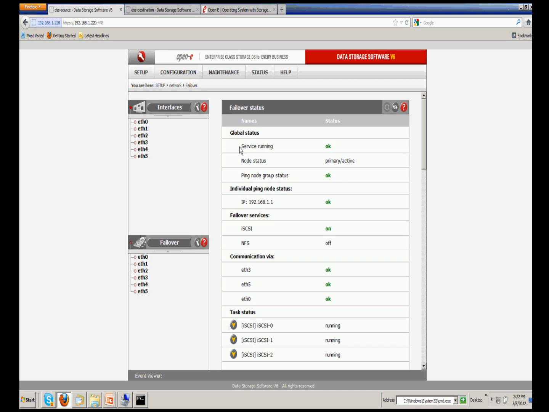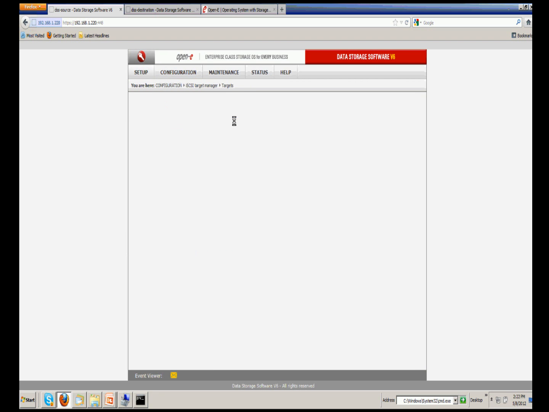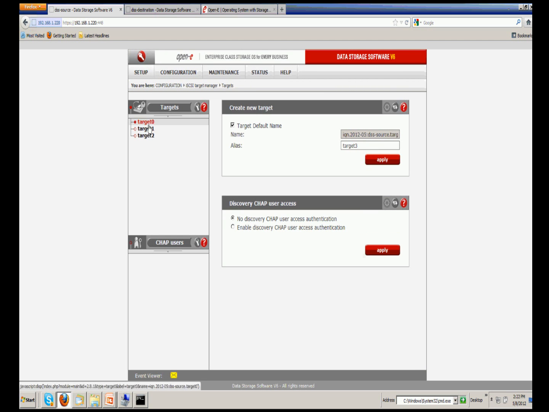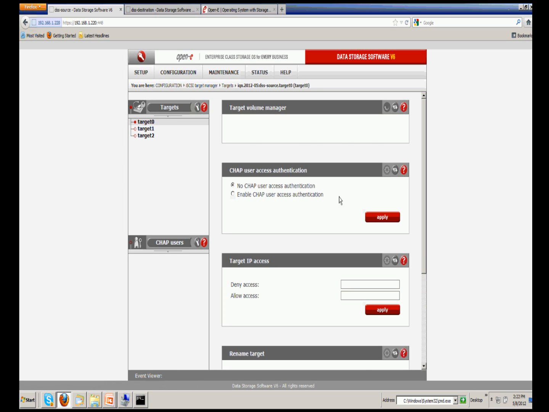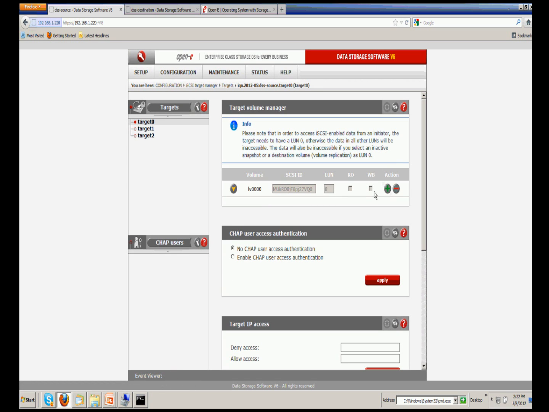I do want to make a point that if you are setting up the auto failover service and you're using the iSCSI volumes, you want to make sure that on the iSCSI target manager, in your targets, you do not set the write back functionality on for your iSCSI logical volumes. This is because we're not replicating the cache on this. Now, this feature will possibly be added this year, so be aware that we will be adding that functionality.